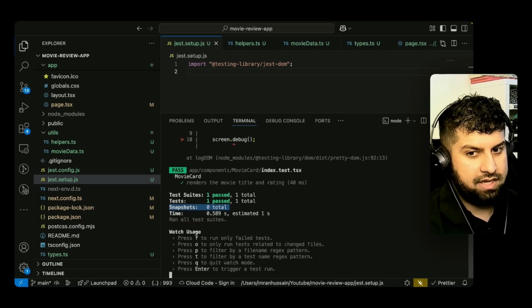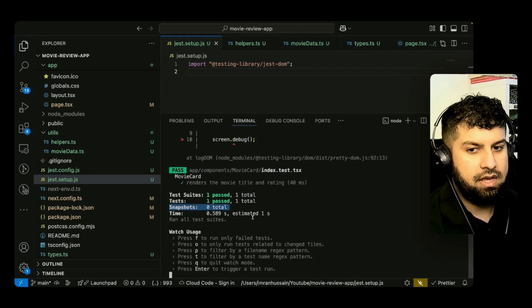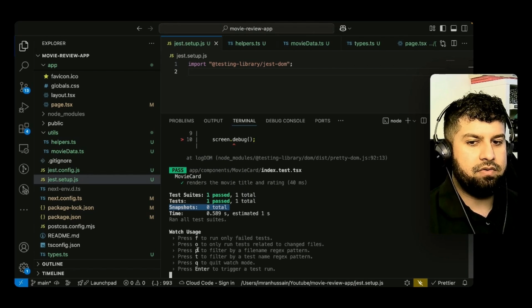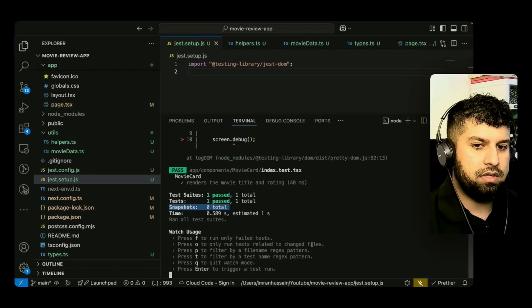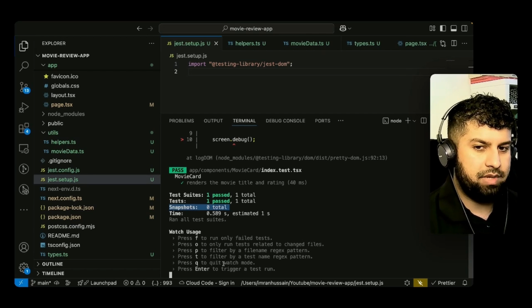And if we scroll down, you can see here, because we had the watch command in our test script in our package, we can press F or P, T, Q, and so on. So you can basically rerun only failed tests. You can run the tests related to the changed files and so on if you just read this bit here.